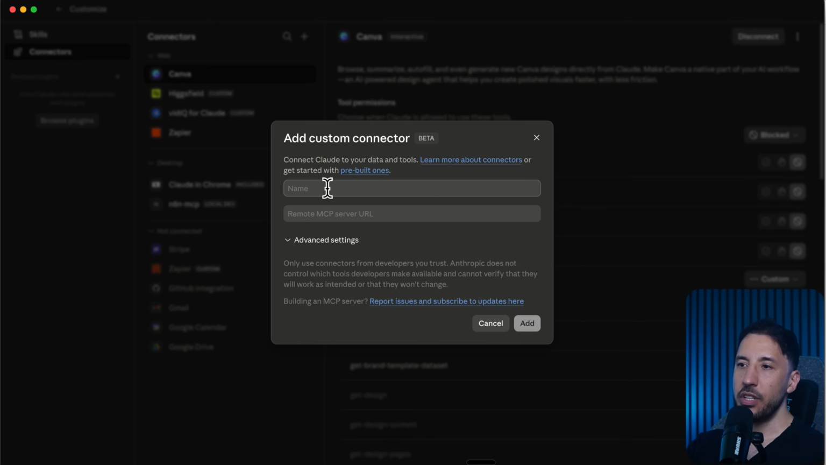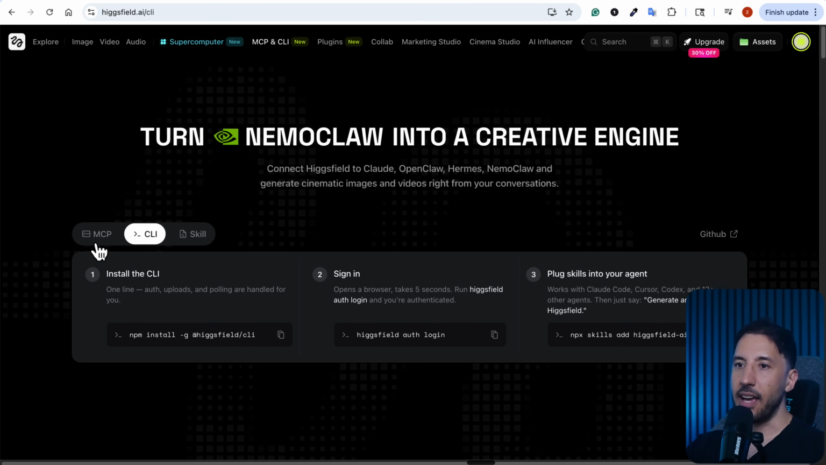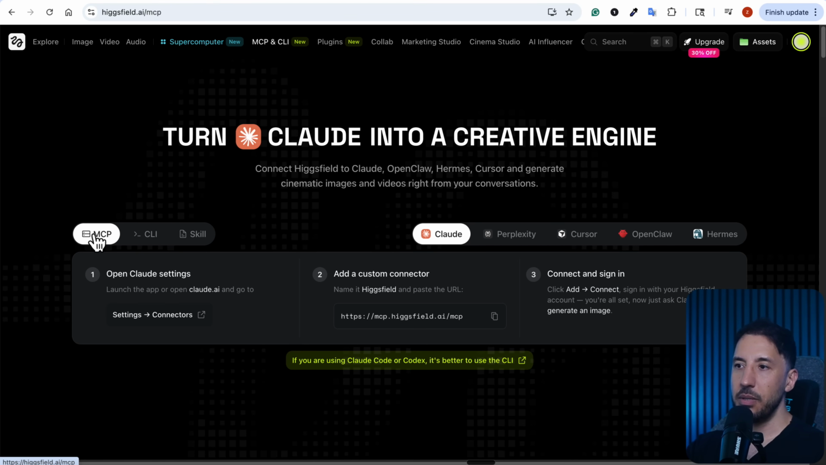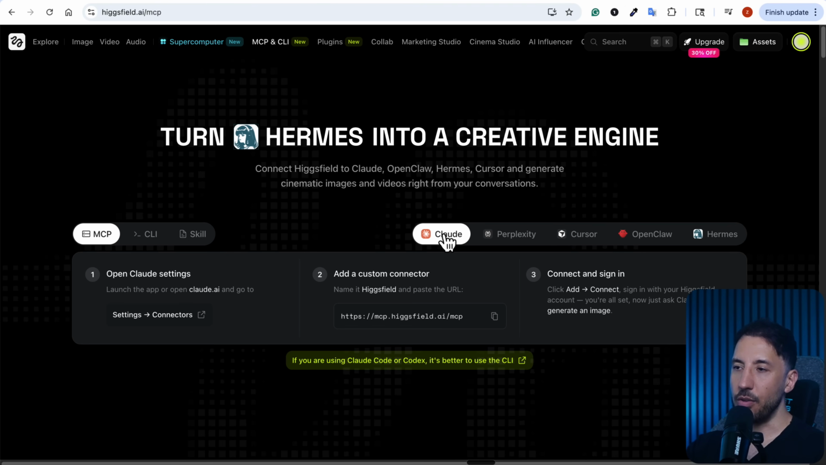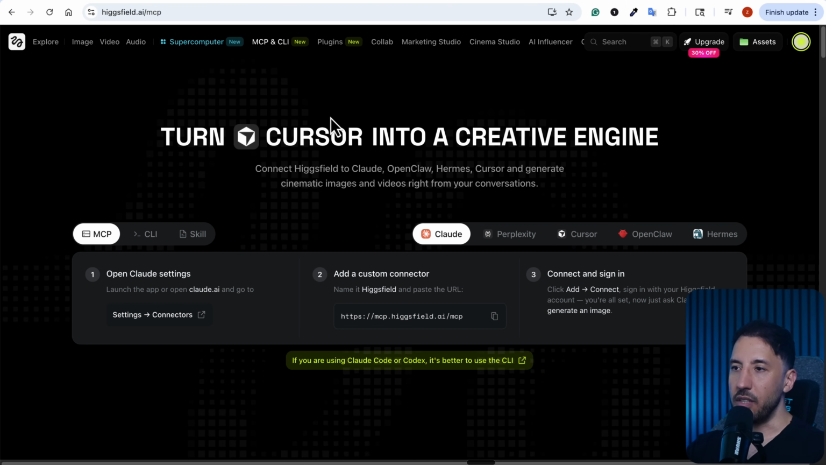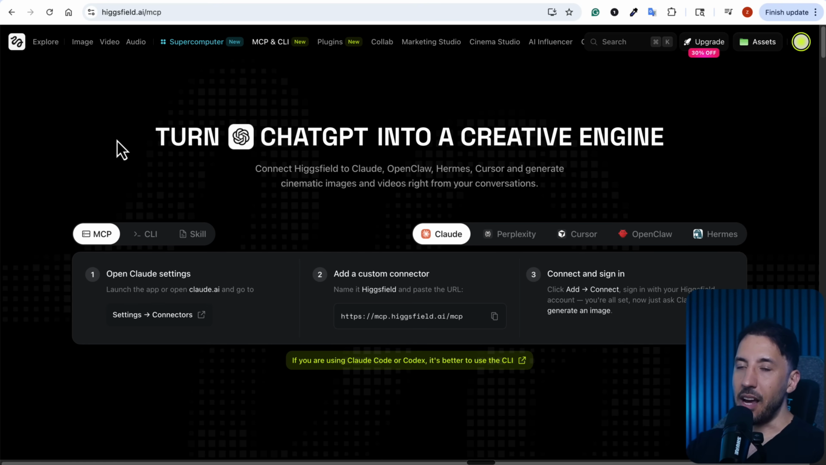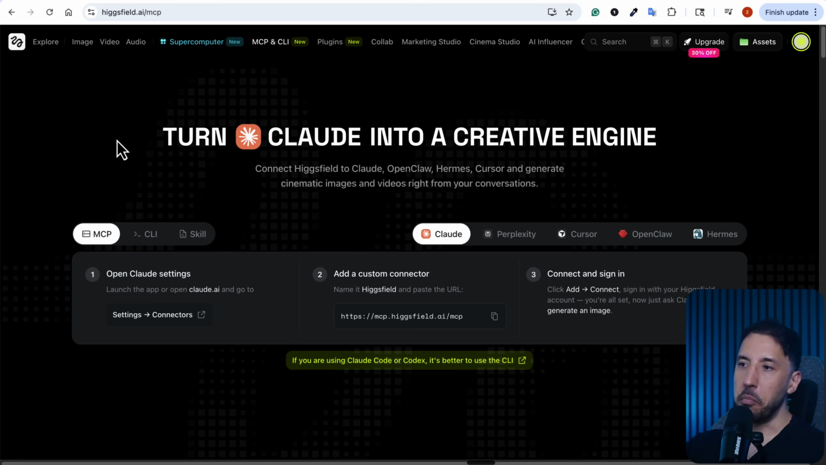And here's where you can name it whatever, right? So I'm just going to use, let's say, Higgsfield. Remote MCP server URL. The way to get this is you're going to click on the link in the description. It's going to bring you right here to the Higgsfield CLI and MCP. You're going to click on the MCP. Make sure you click on the MCP and on the Claude right here. And obviously you have to have an account for Higgsfield as well. This is where we're going to make this entire process automated. So this is kind of part of all of that, right?